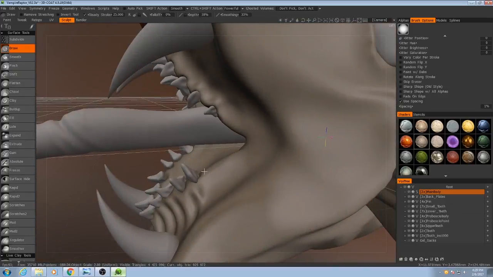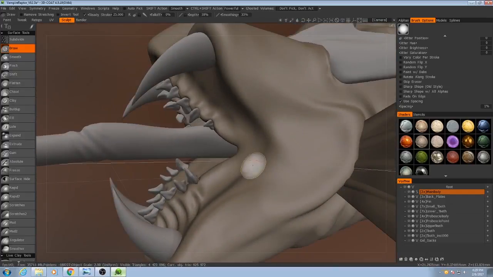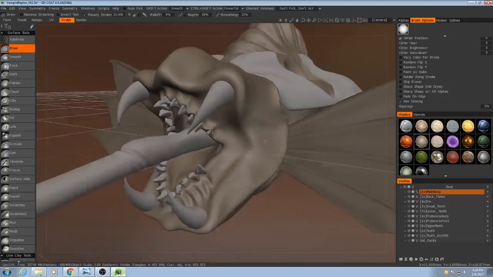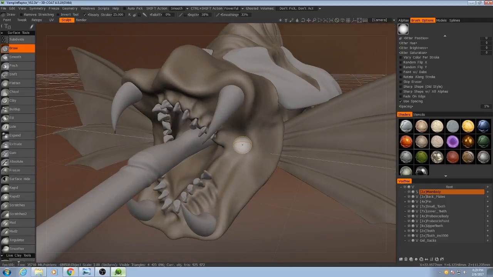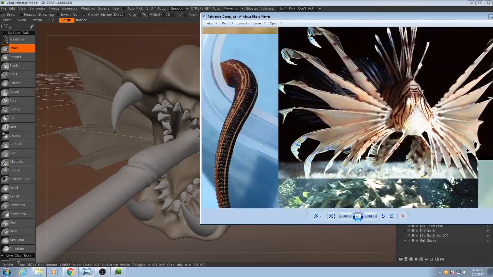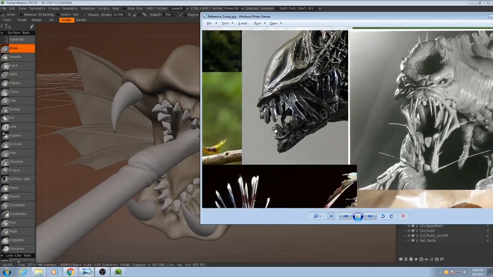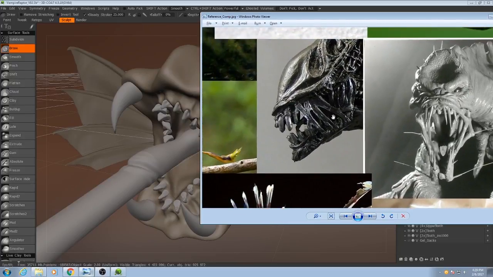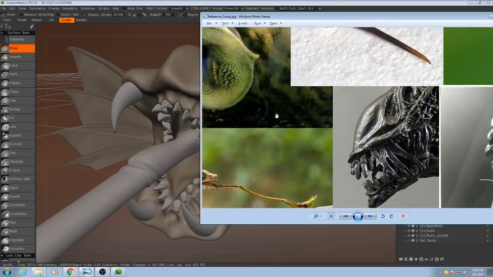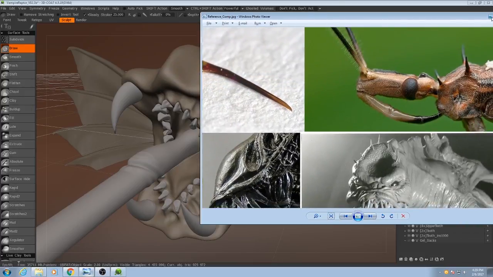Alright, so now jumping to the mouth, I'm going to add in some piece of skin right here that kind of bridges the top and the bottom lips. Kind of like what you see on most reptiles, if I could find something kind of like this, but a little fuller.